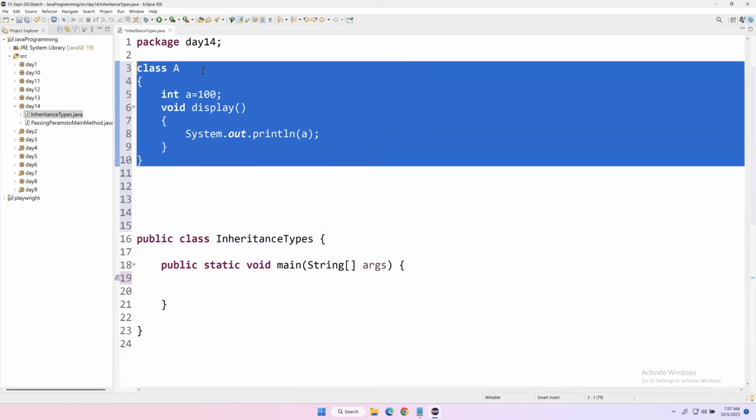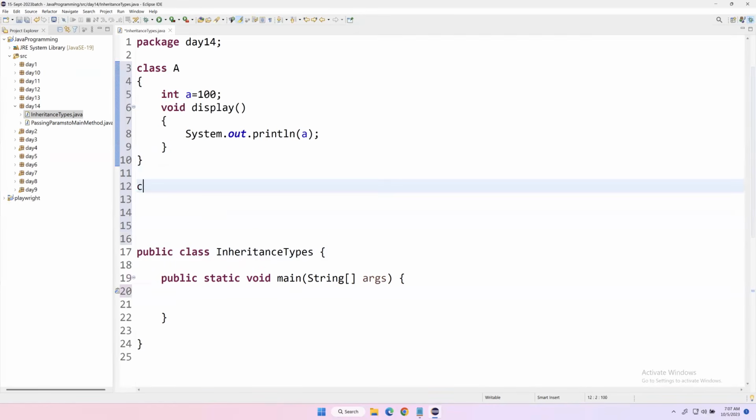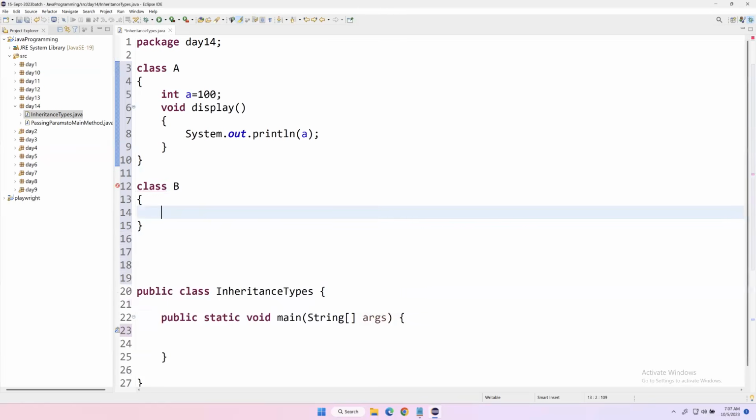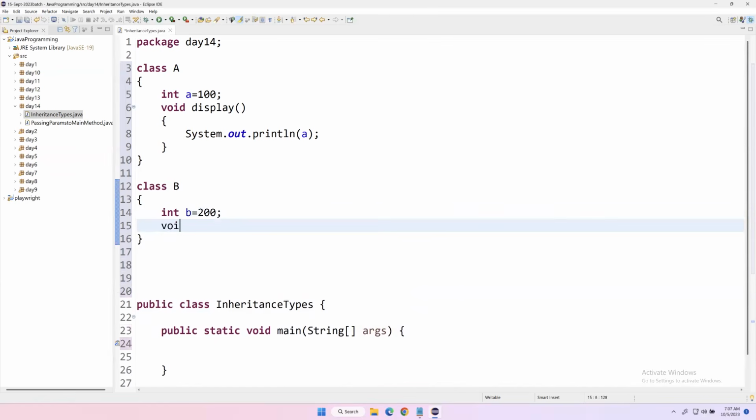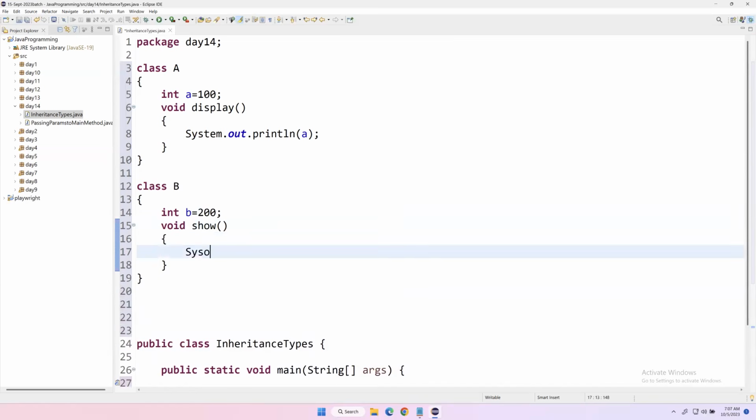Now this is one class which is created. Let us call it the parent. Now I'll create another class, B. B also has its own variables. Let's say int B equal to 200, and void show, one more user defined method which will print the B value. So now I have created two classes, class A and class B, and they are totally different classes. So far, there is no relation between A and B.